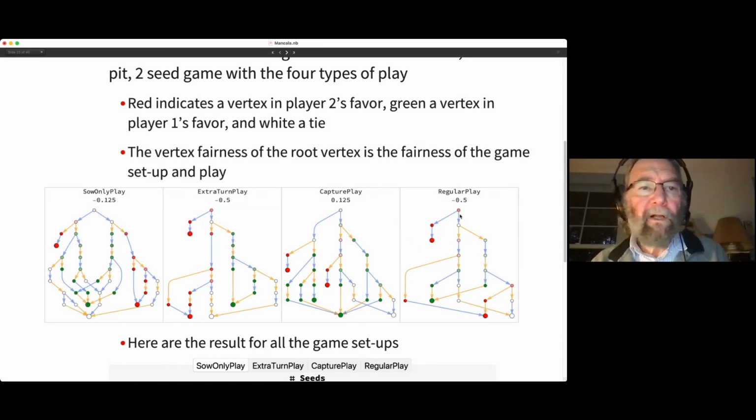and we can work this all the way back up to the root node. And so for these 4 different types of play for the 2-pit 2-seed setup, we can see that for so only play, there's a slight advantage to player 2, a little bit stronger advantage for player 2 with extra turn play. With capture play, player 1 has the advantage, and for regular play, player 2 has the advantage.